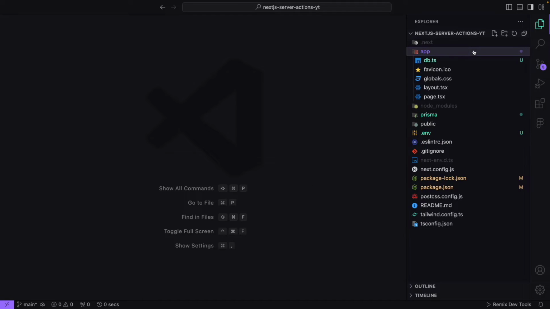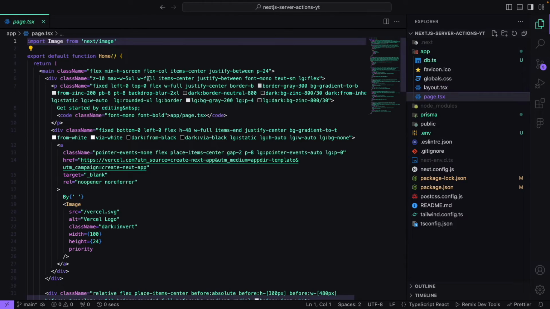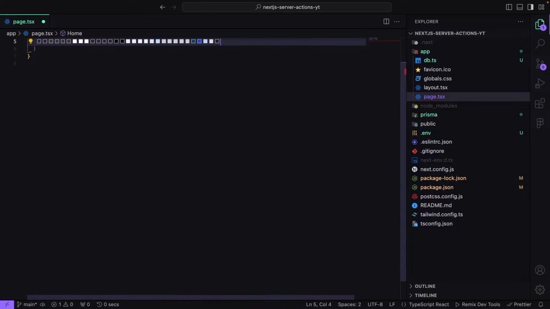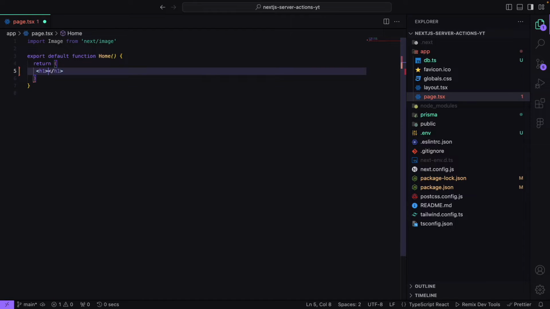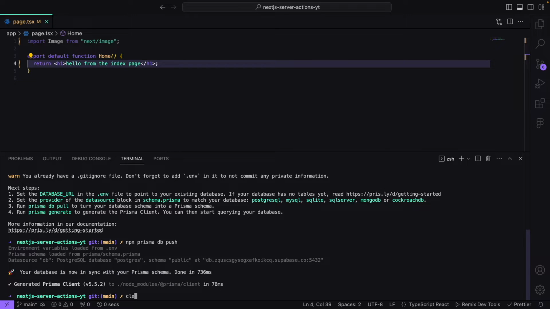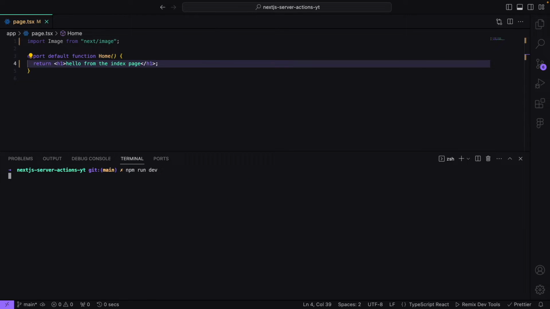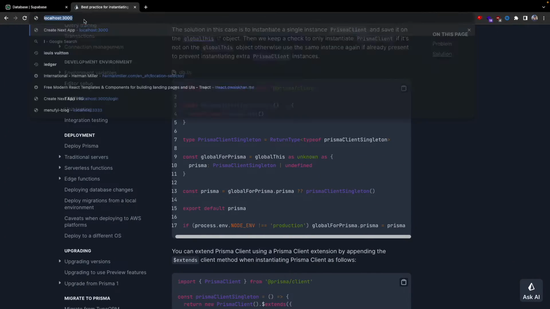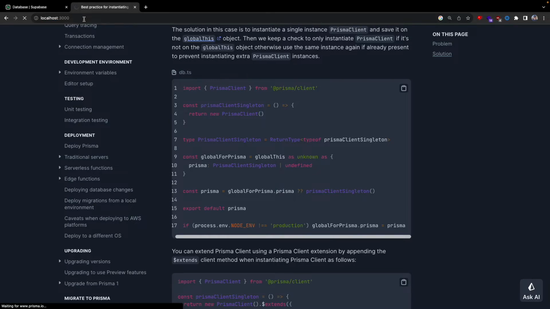So what we can do now is actually start with the fun stuff, which is the UI and the server actions. So for that, let me go inside of this page.tsx for now, and let me actually delete everything. I don't want this default template, I don't need it. And then let me just return an h1 and let's say hello from the index page to see if everything works. For that, let me again open my terminal, let me clear everything, and let's run npm run dev to start my dev server on localhost 3000. So if I go back to localhost 3000, this will now open in a second. So as you see now, we have this hello from the index page.